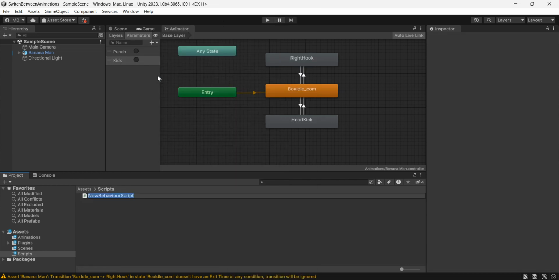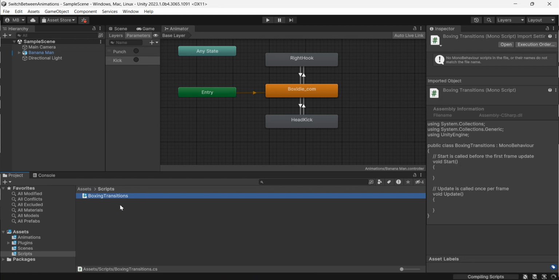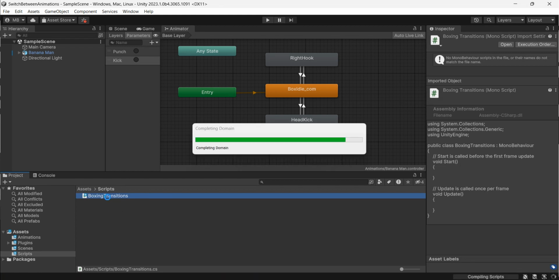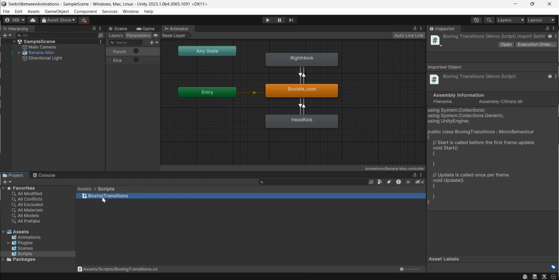So I hit script, so now I have a new script, and while it's here, I'll just hit backspace and name it, because I really don't want the generic name. I'm going to have dozens of these maybe eventually. I want to name it something that I understand. So I'm going to call it boxing transitions, because I might have some other animation transitions I want. So now I have a script called Boxing Transitions, and I'm going to open it by double-clicking.